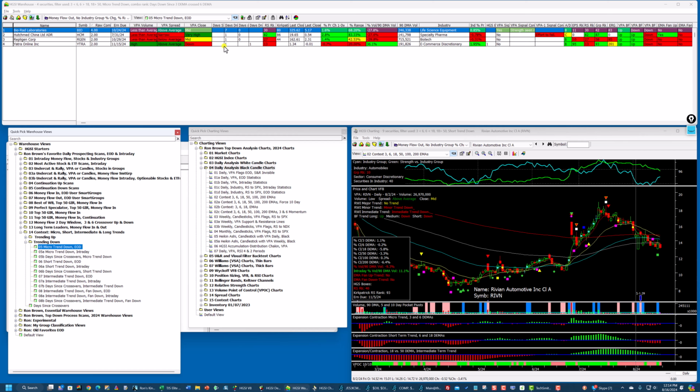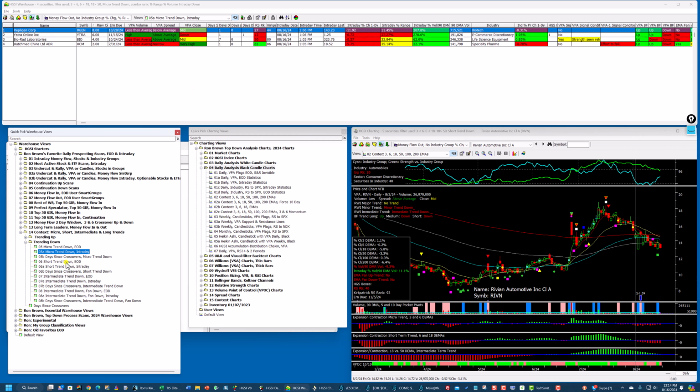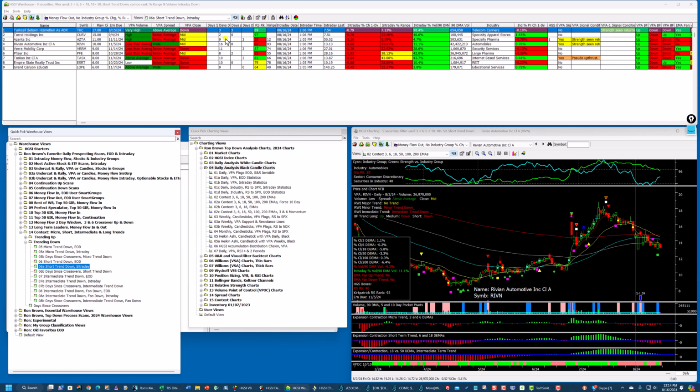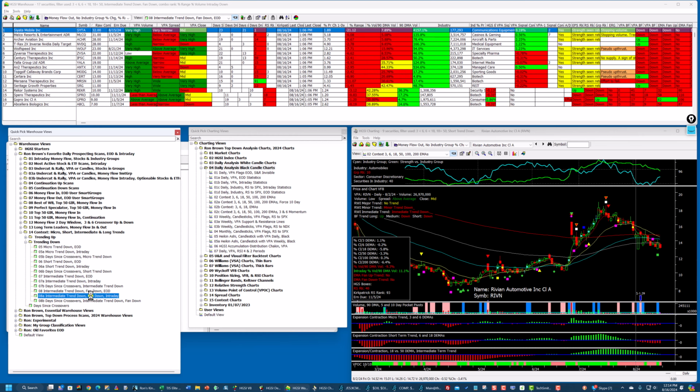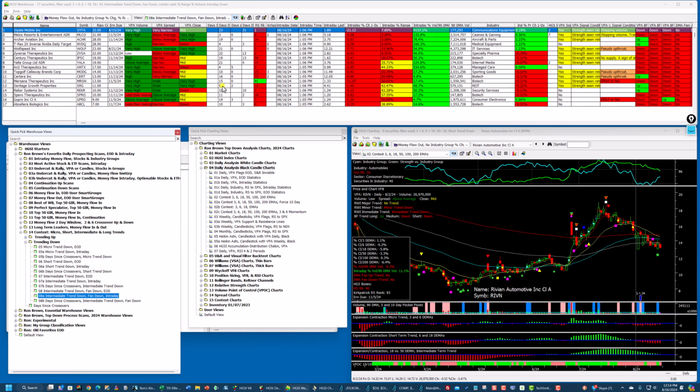Microtrend down, you can see this column's down. Short-term trend down, this column's down. This is the days since the 3 crossed down. Intermediate term, this column's down. And then with the fan down, you can see that a lot of these have been below, the 3's been below the 6 for several days.